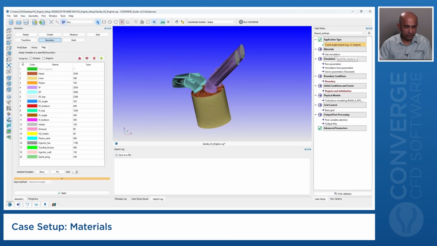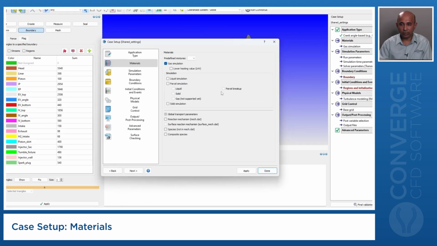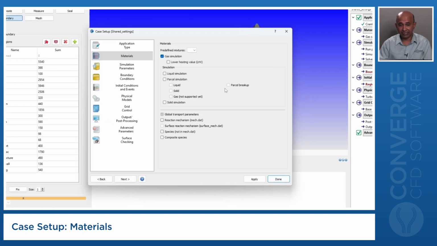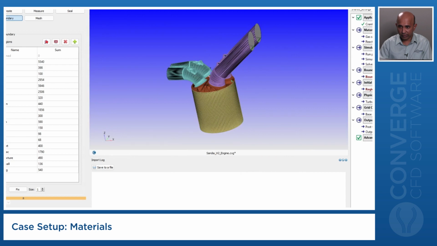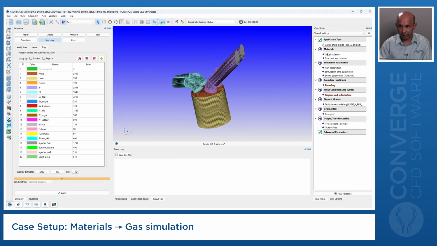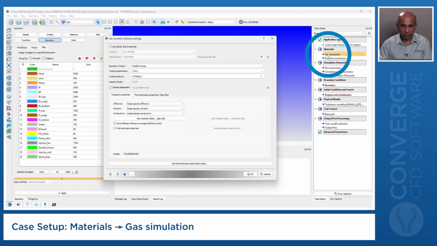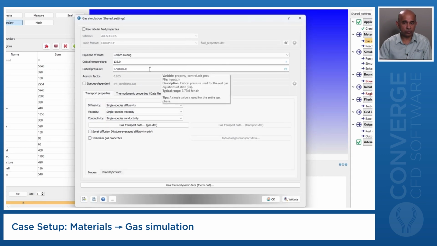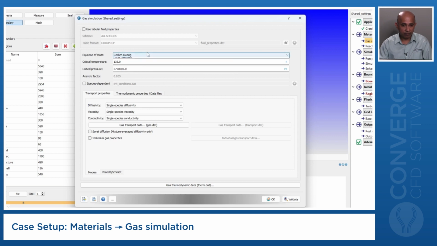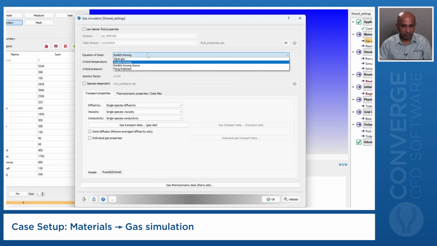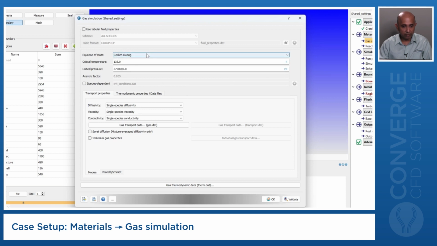Now, under materials, since I'm going to do a combustion simulation with detailed chemistry, I want a reaction mechanism. So I'm going to hit apply, and then you can see the reaction mechanism part came in. Now let's move on to gas simulation. We are going to use a Redlich-Kwong equation of state. We have access to several real gas equations of state and ideal gas, and we are going to use a real gas equation of state, in this case Redlich-Kwong.